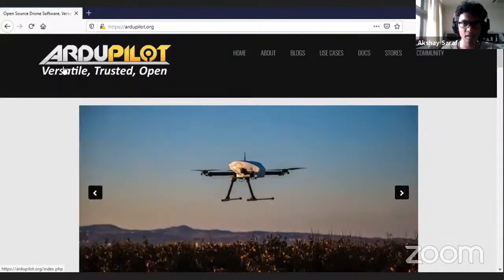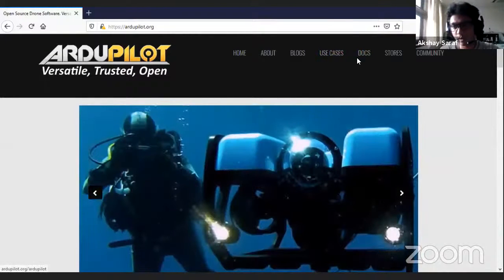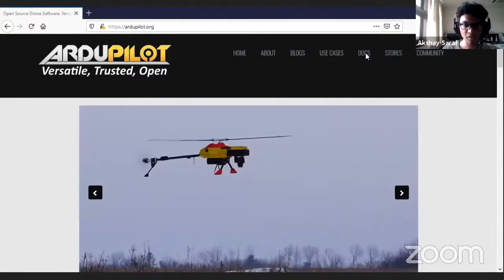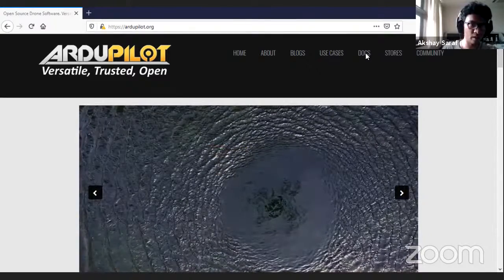So this is the point where you should go. Open the website. Once this comes, on the top you will find a button called Docs. Go to that, and it will open the documentation of how to set up the flight controller. And these are the various things you can do with the flight controller.